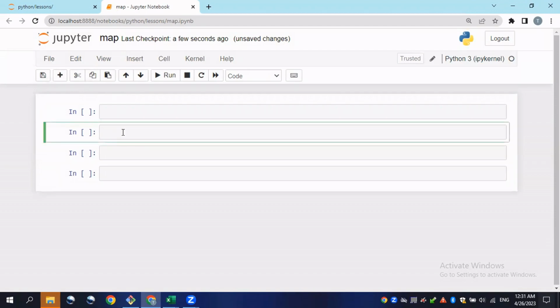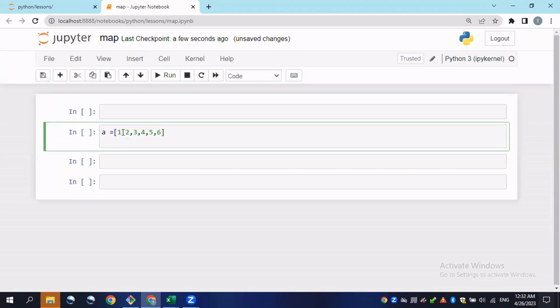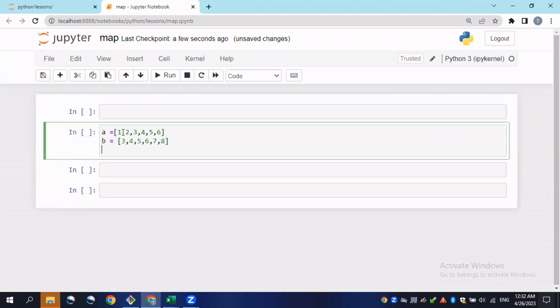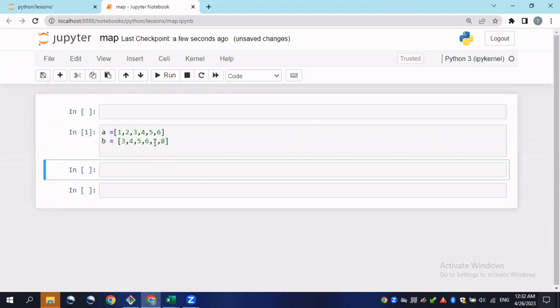Call it map. And now I will create two lists here. A equals to, fill it with numbers. Then I will create another list, B equals to 8. And now what I want is to sum the elements of these lists here.